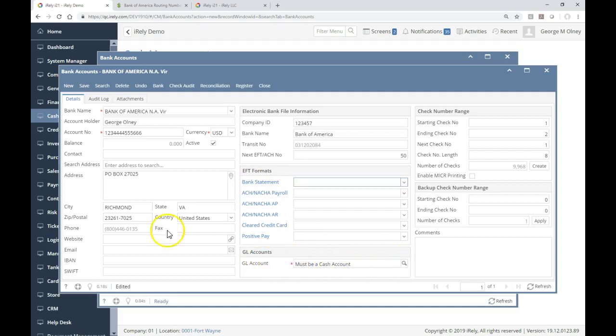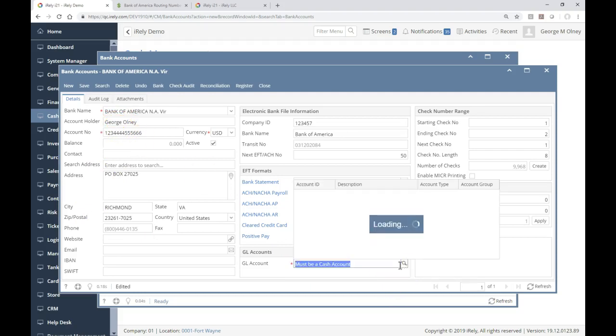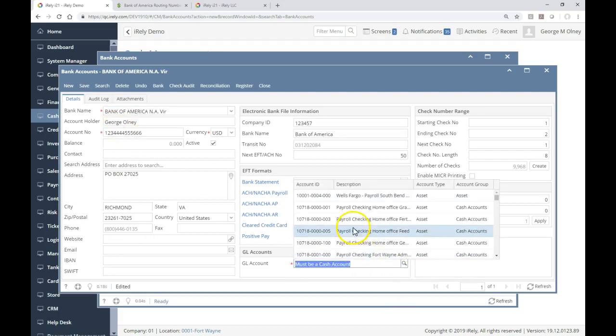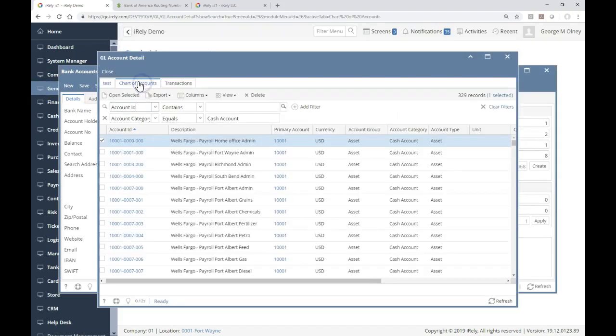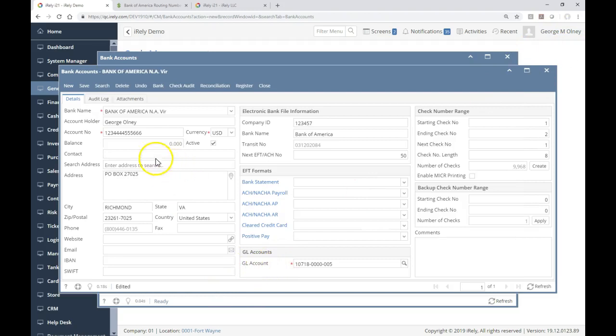So now basically what we've done is we've created a bank account. We've created an account number. Now I'm hooking that up to a general ledger account. When you look at these accounts, these are all the accounts that are set up inside of the general ledger as cash accounts in the account category. So when I look at my chart of accounts, I look at all the cash accounts. That's what's going to show up. And you can only have one bank account hooked with one GL account for reconciliation purposes. So that's something to know.